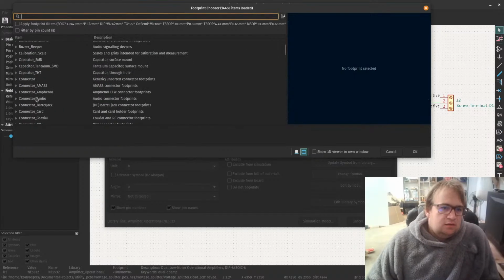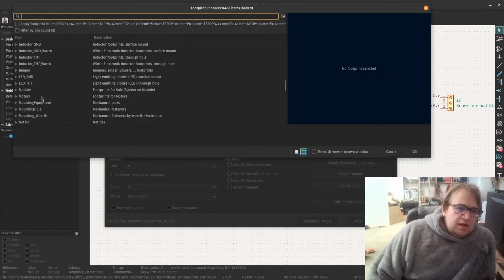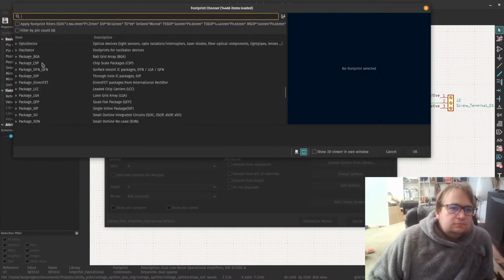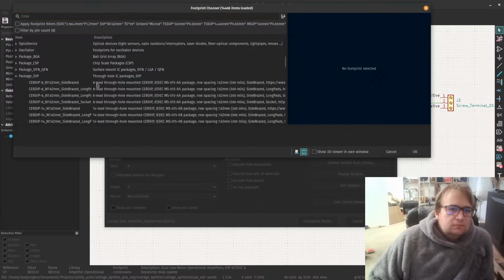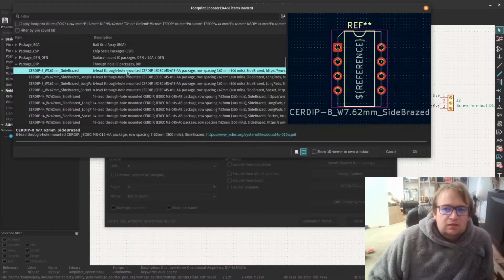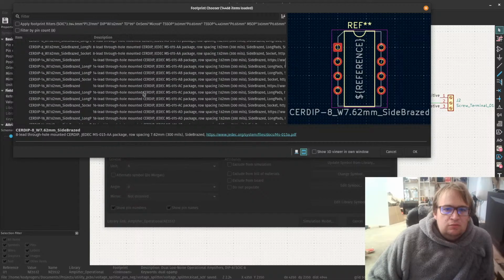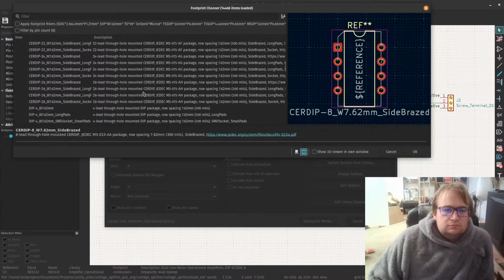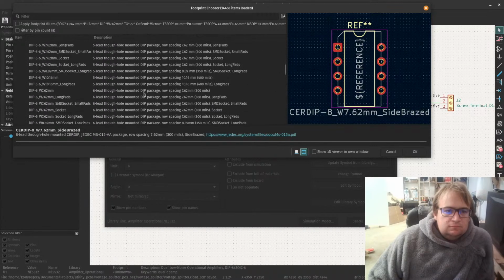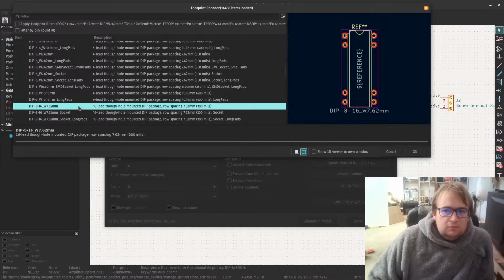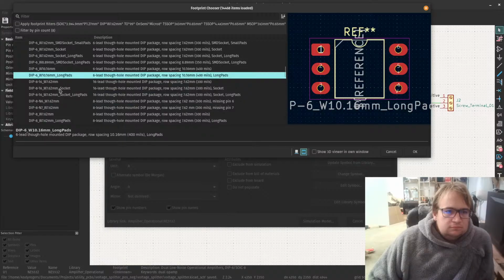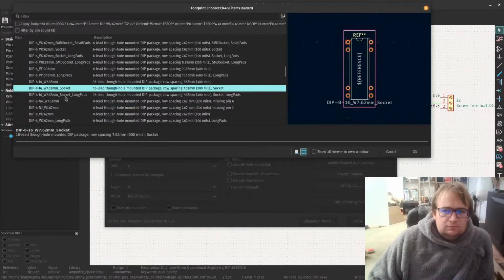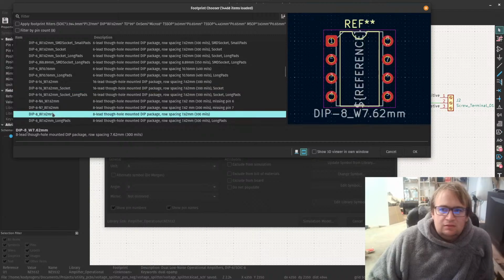This X out there and go scroll down through the whole IC packages. No. Nope. I don't even know what that looks like. Oh, there. I believe this is the one I'm looking for. Row space is 7.62 millimeters.